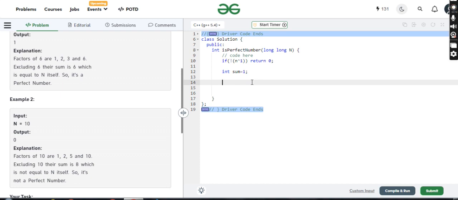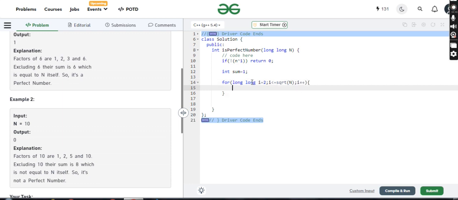We start the sum with 1, because all the remaining numbers have 1 as a factor, and our for loop starts with 2. We know we have to go up to square root of n. So how can we get the numbers after the square root of n?